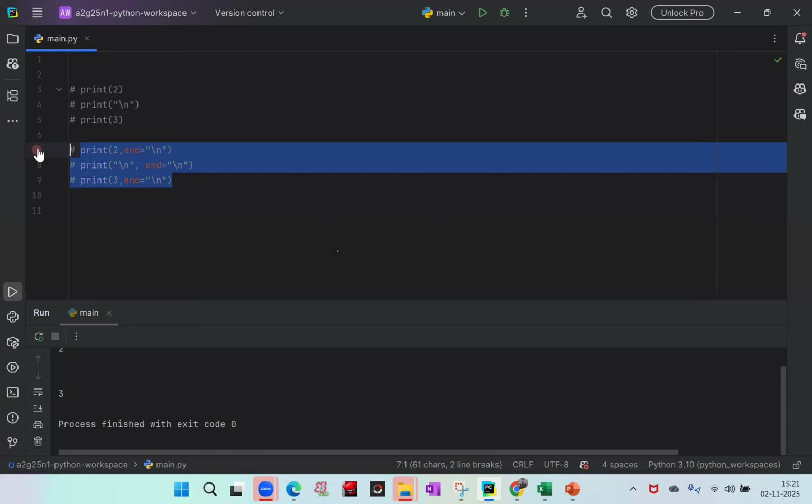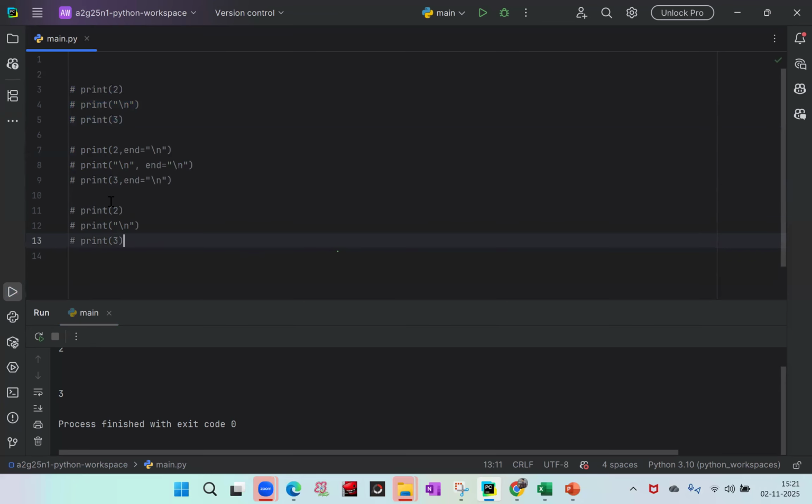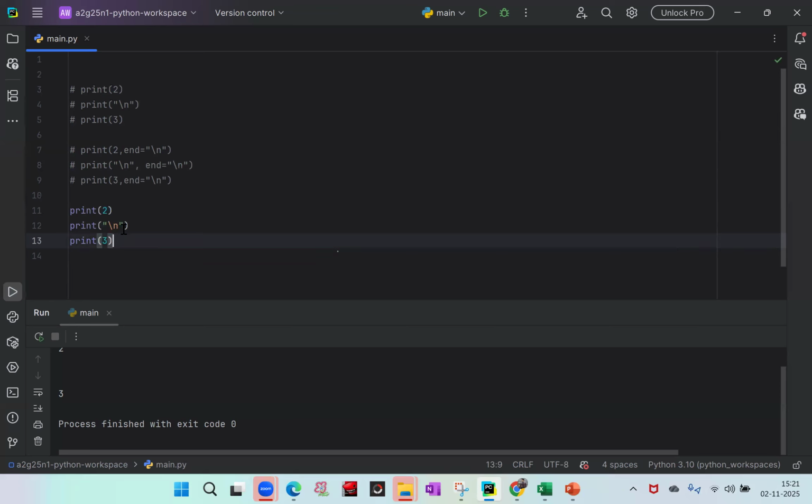But how do you achieve just a single new line? If you want to have just a single new line between 2 and 3, how do you achieve that? To achieve that, you just use the print statement without any argument, right?